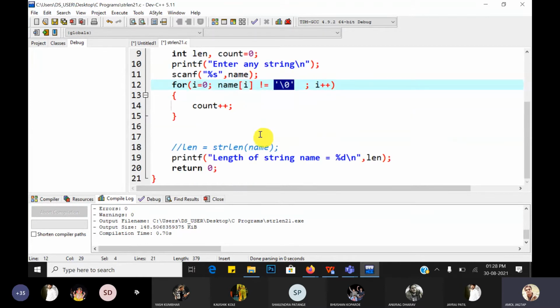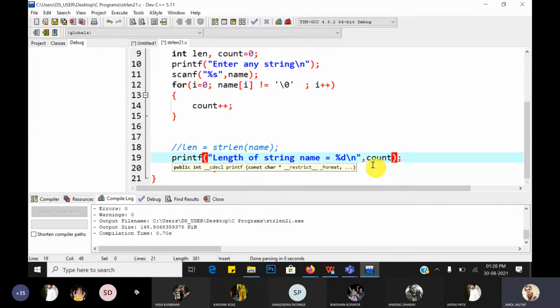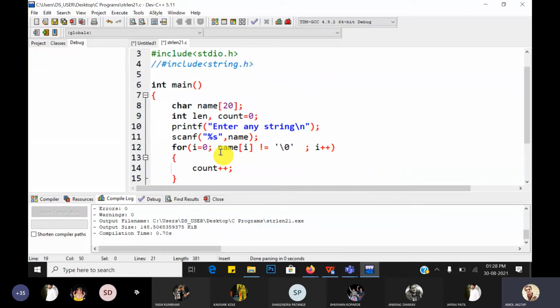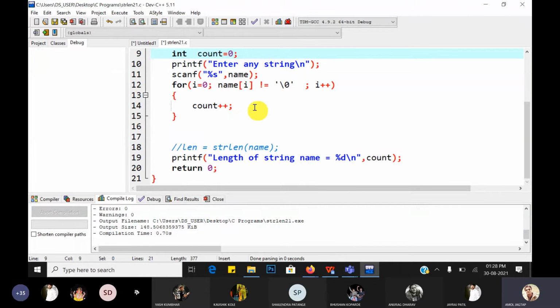After that we have to print the length of the string. Instead of name we have to write count here. What is the name of the variable? Count. Great. We don't require the length variable here. So let's check whether it works or not.